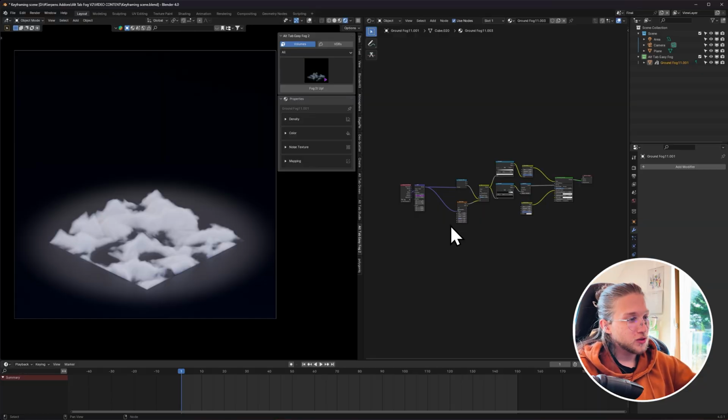And then lastly, towards the end of the video, I'll show you a couple of viewport and render tricks that you can use to enhance the renders to make the fog look better and get a better result. Alright, let's head on over to our blend file.